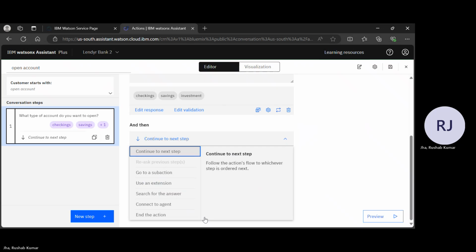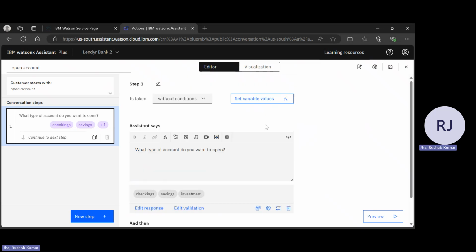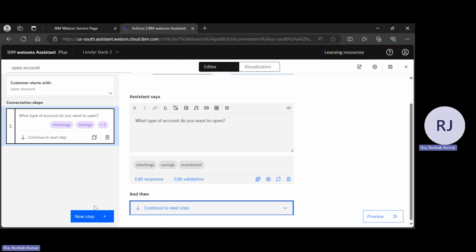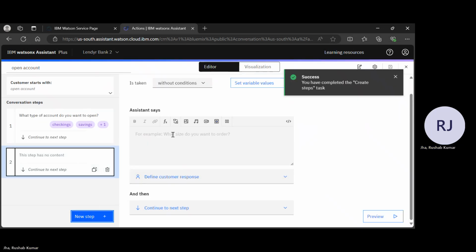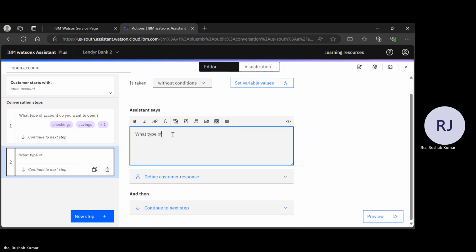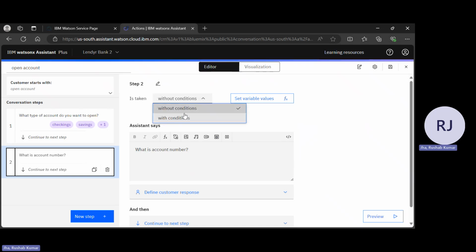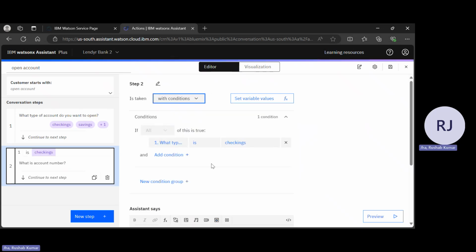Continue to next step. I don't want anything over here. Do I want any other options? No, there are no variables, nothing. Click on new, then write: what is your account number? Let's say if somebody selects investment, then with a condition this particular screen pops up again. Then over here, there are a couple more options.